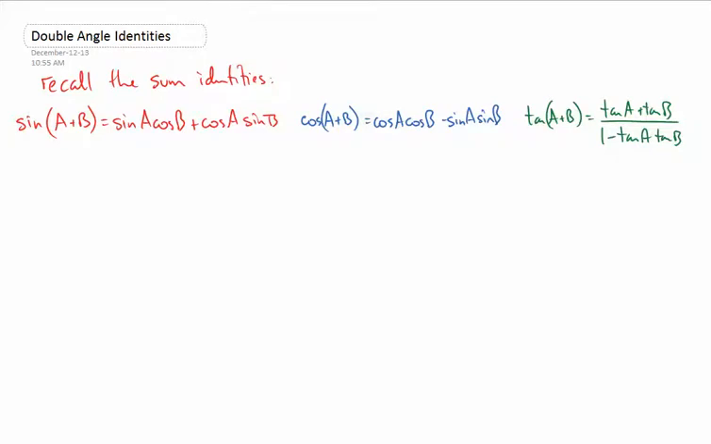Alright, this is a second installment on sum and difference identities. What we do with this set of identities is form new identities called double angle identities. We let A equal B in each case for the sum identities that we've already seen.